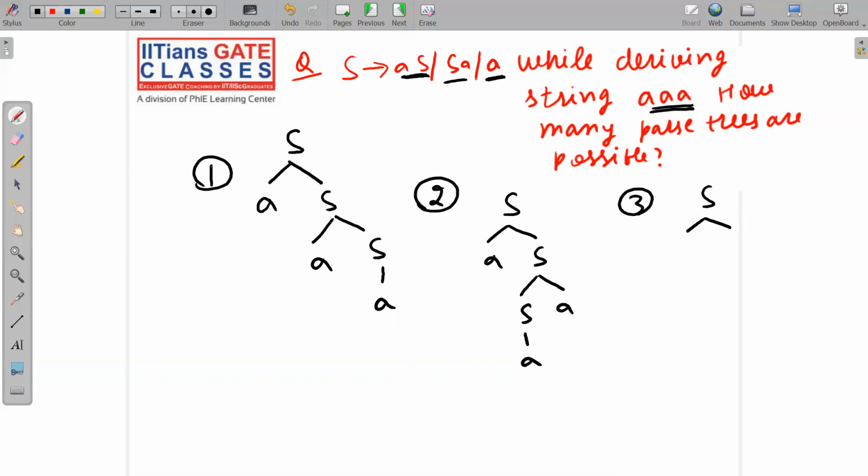Second way can be S implies AS. Okay, S implies AS. And now you apply SA in place of AS. You got the second parse tree. And obviously this S will be replaced by A. So you get the second parse tree.